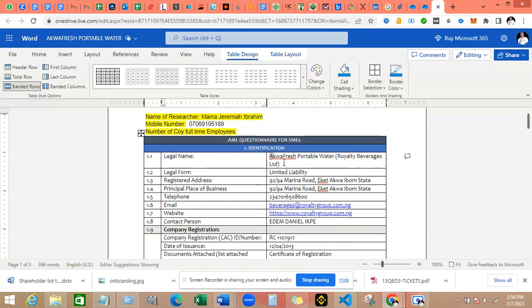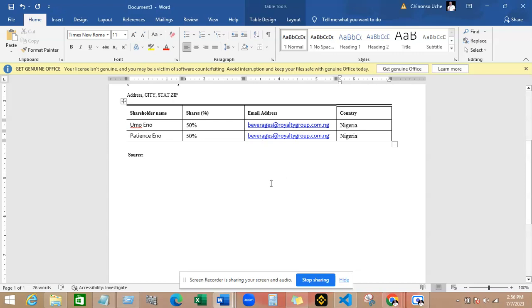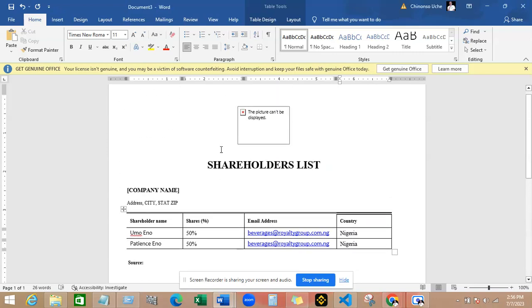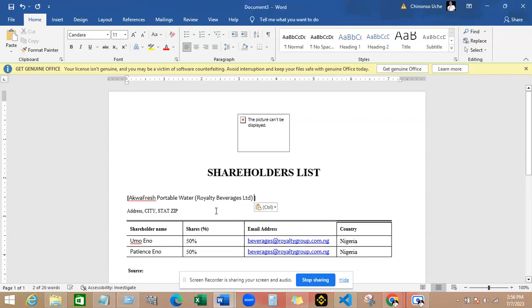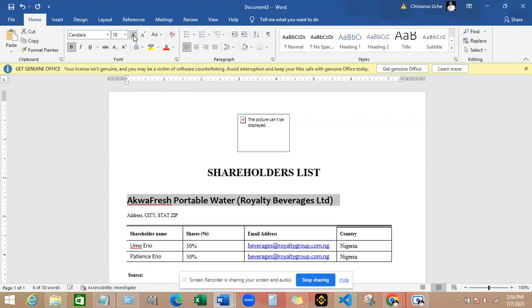Okay, now the name of the company is Aquafresh. It has the legal name Aquafresh Potable Water, in bracket, Royal Beverages. And then I'll paste the name. This is the company name, I'll paste it here. Remove the bracket. Then I'll bold it, hit bold and increase the font size.